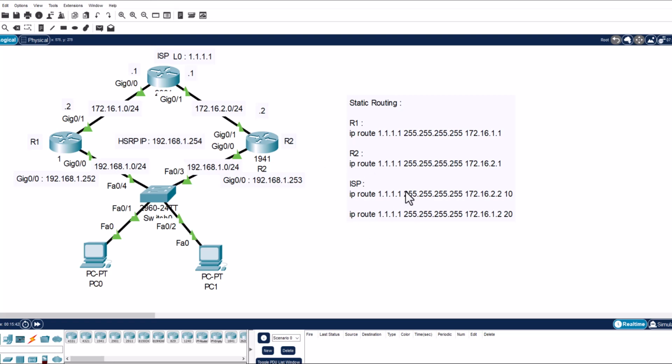Now for the ISP, as you can see, we have floating static routes. I have another video about floating static routes in the CCIE section that you can go and watch. We have two routes with two different administrative distances. One with an administrative distance of 10 and the other one 20. 10 is preferred, and the reason why we put 10 is because we want the ISP to send the traffic to the active router.